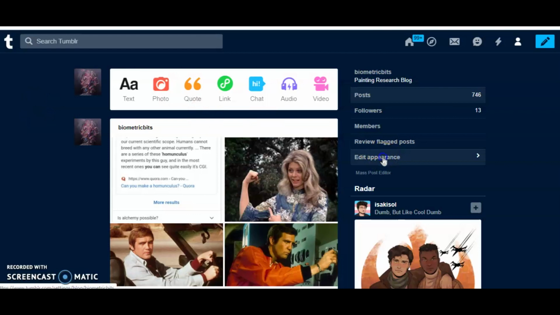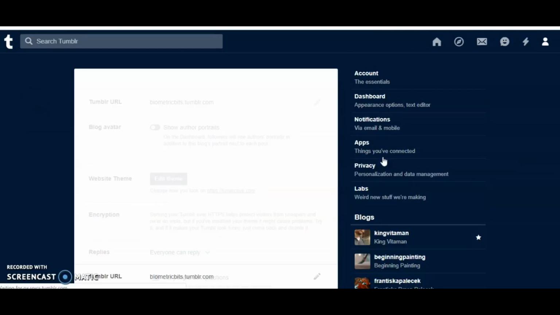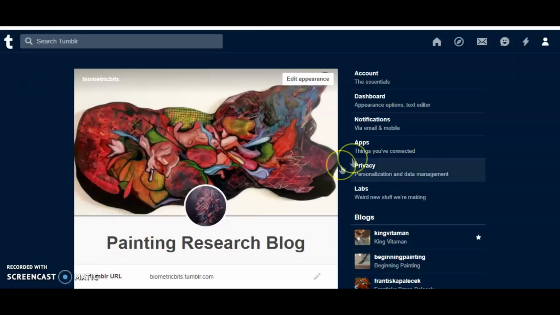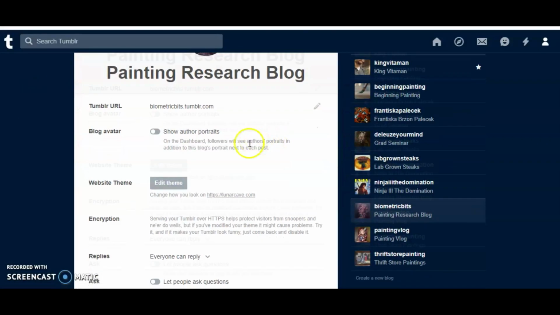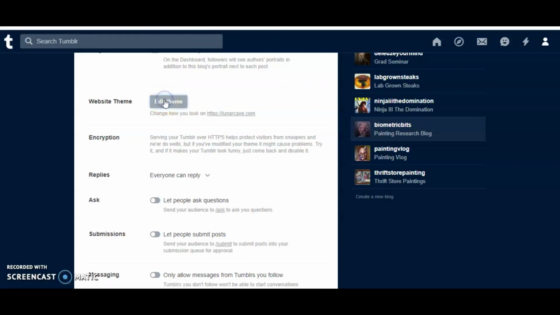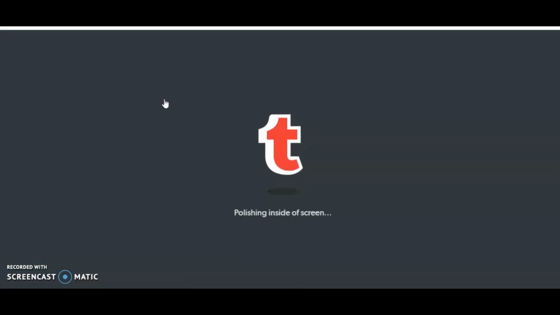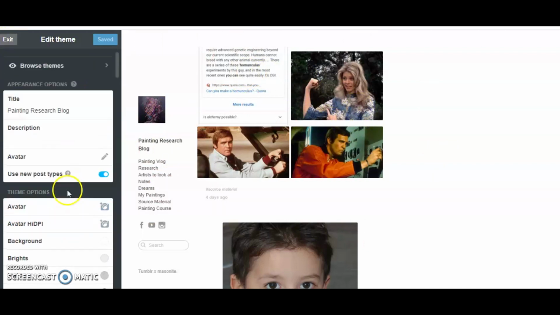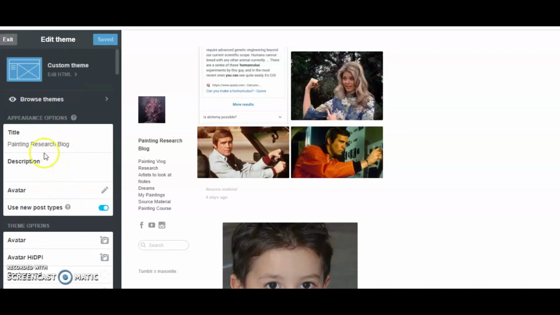Once you get there, you're going to want to go to Edit Appearance. And this is how you set up your hashtags to be links on the left-hand side. So you go there. Now we're here. We're going to click on Edit Theme. And that brings us to this page. And then we see a preview of what stuff's going to look like over here, and the description and stuff like that here.